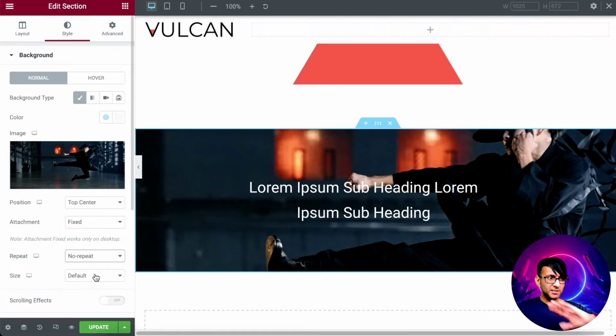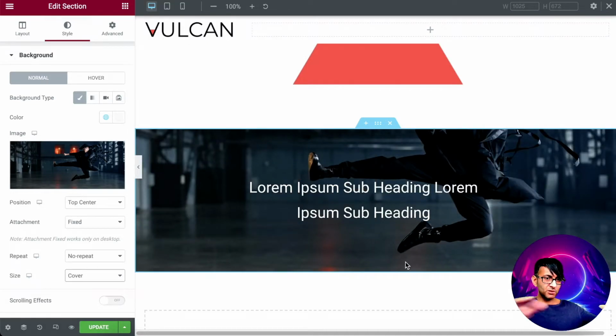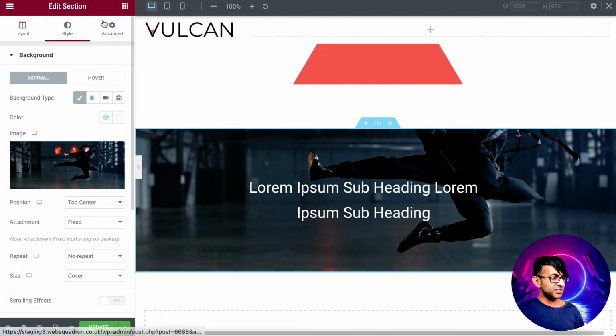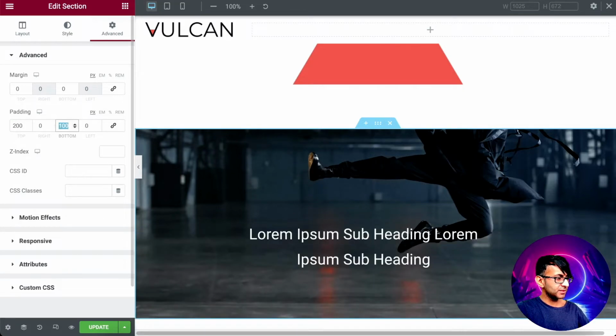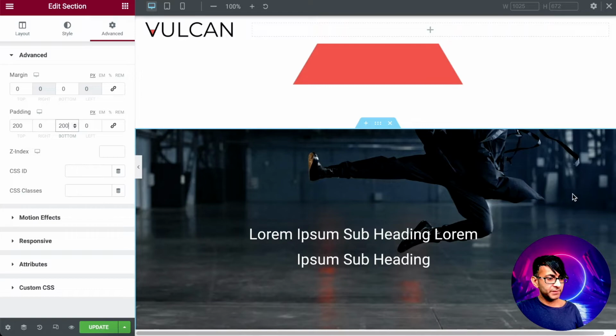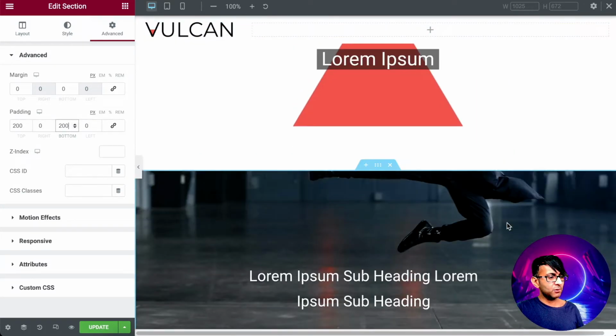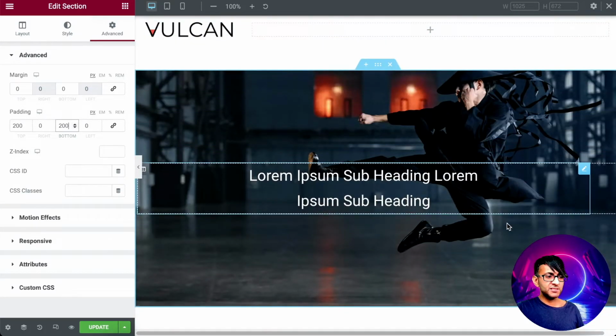No, it's fixed in terms of the scrolling. The size for this, we're going to make a cover image. Okay, so now it starts to try to fit it within the section. We're going to go to this section, go to advanced, and I'm going to give this a padding of 200 and 200 like that. Okay, so as we scroll now, we get the parallax effect going on there.